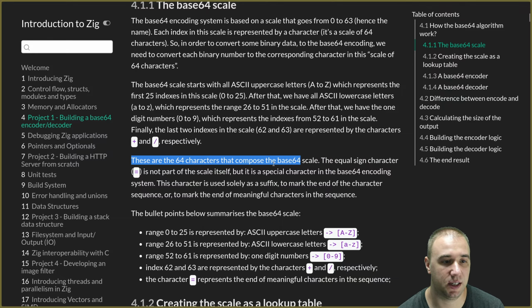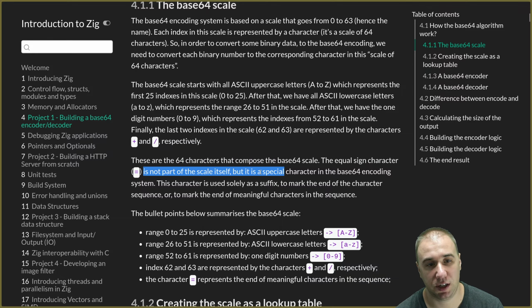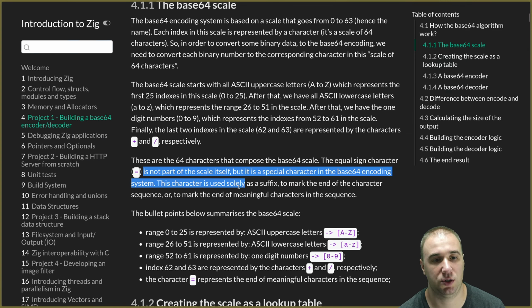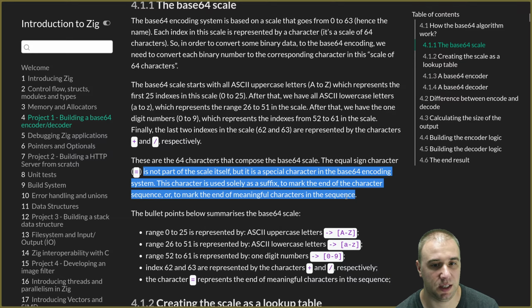The equals sign character is not part of the scale itself, but is a special character in the base64 encoding system. This character is used solely as a suffix to mark the end of the character sequence, or to mark the end of meaningful characters in the sequence.